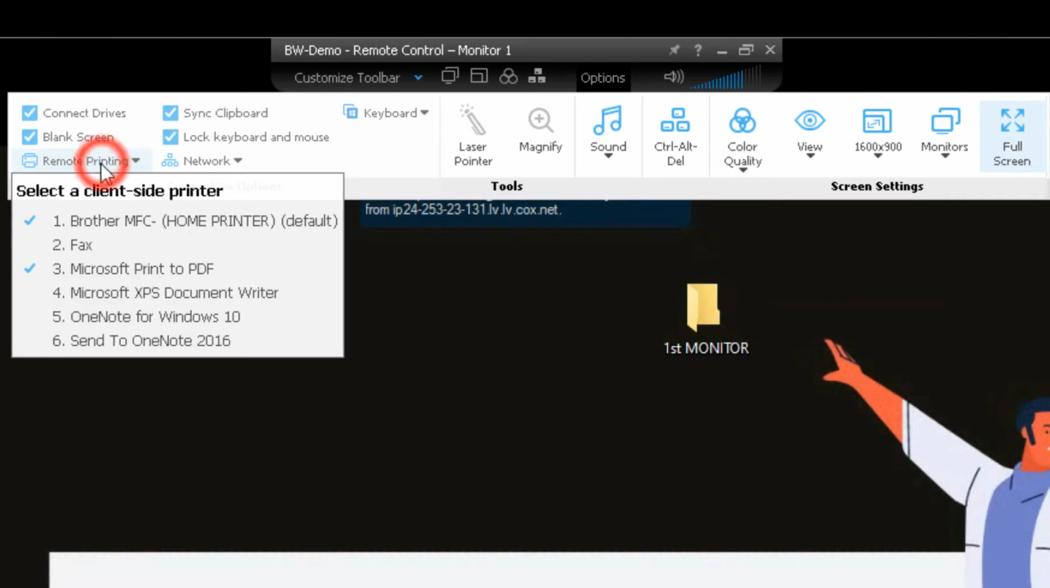Remote printing is quite useful. Essentially, it makes your home computer's printer available to your office computer. So if you are remotely working on a document and want a hard copy, you can now select to print it at home.